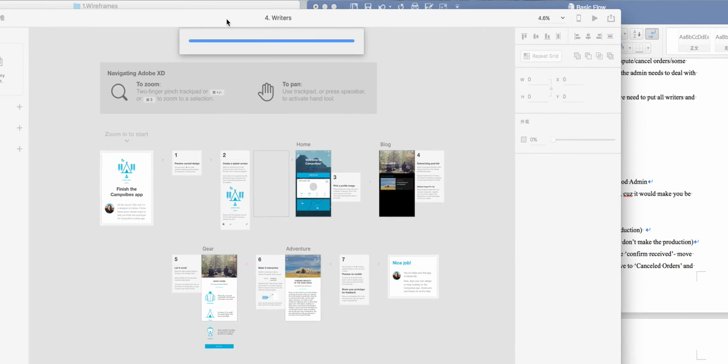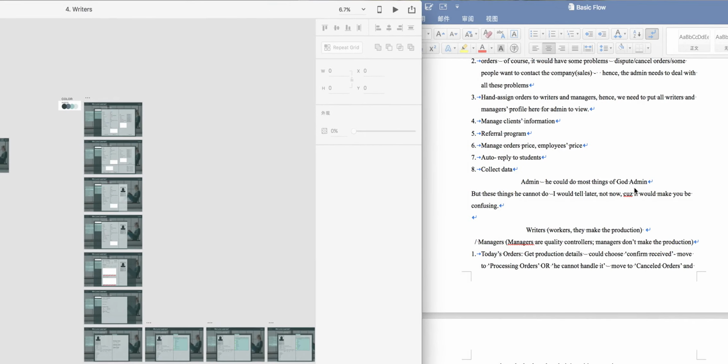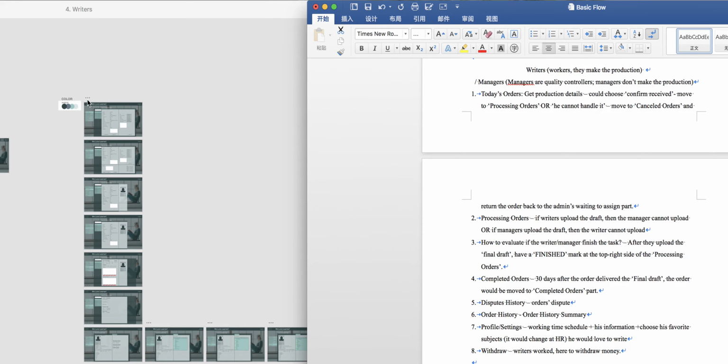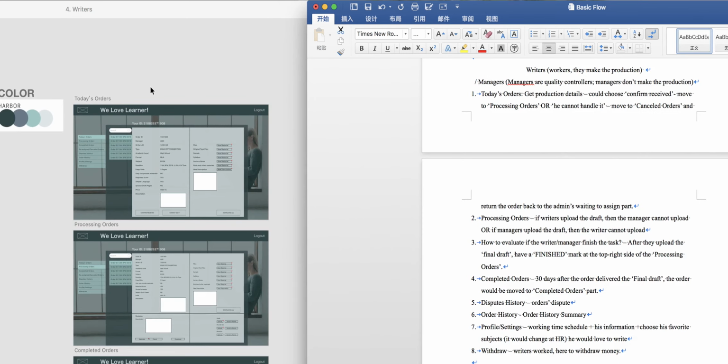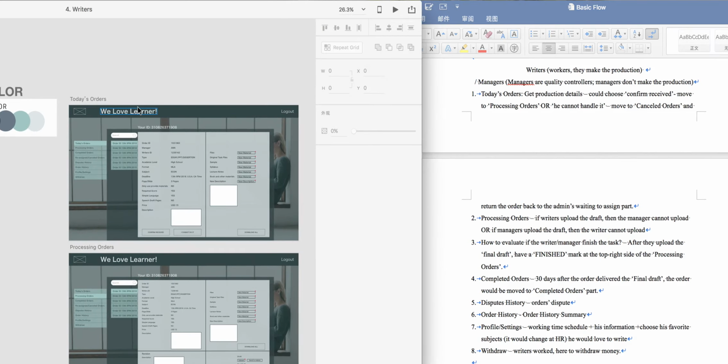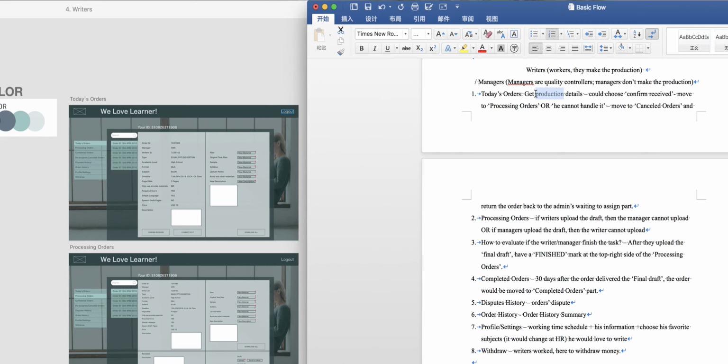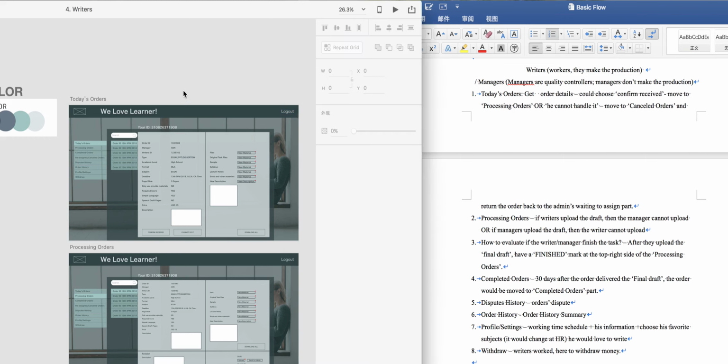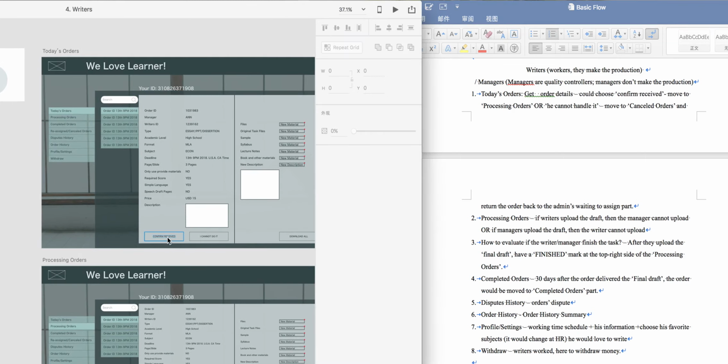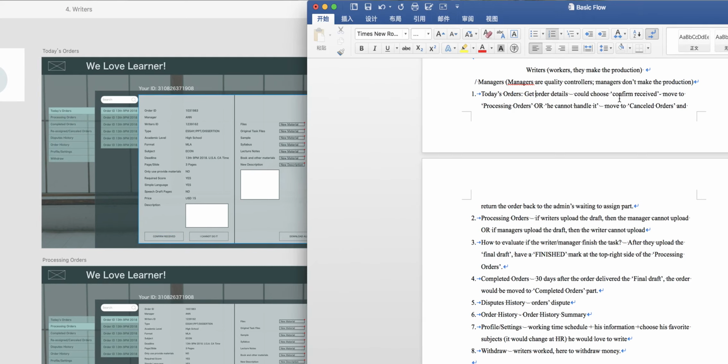Okay, writers. As you noticed here, for example, today is May 22nd, then the writer logs in to find, okay, I have an order. The order probably could be auto-assigned by the system to the writer, or hand-assigned by the admin, right? So he gets the production, gets the order details. As you noticed here, the writer could confirm received. That means he would love to do it.